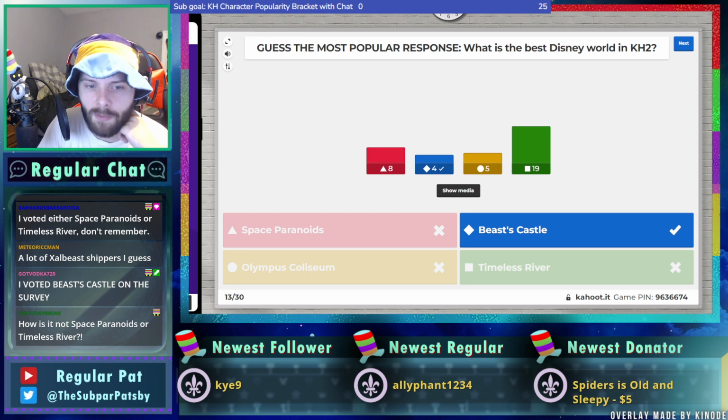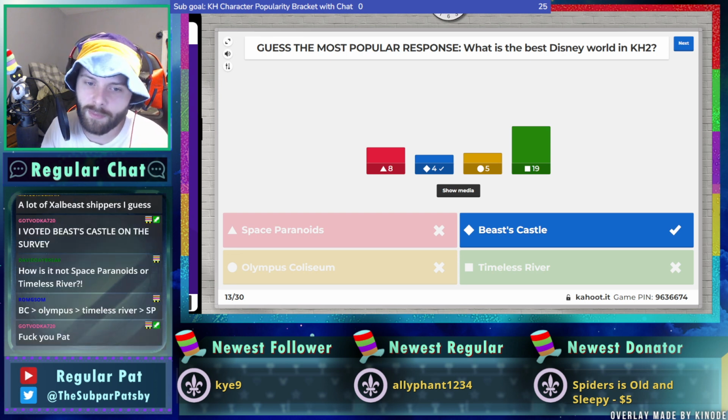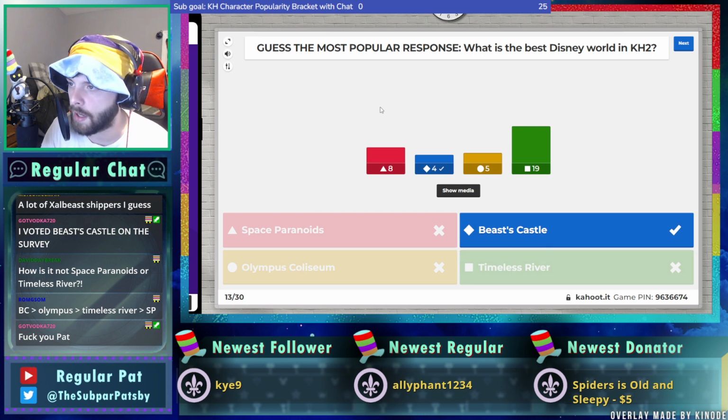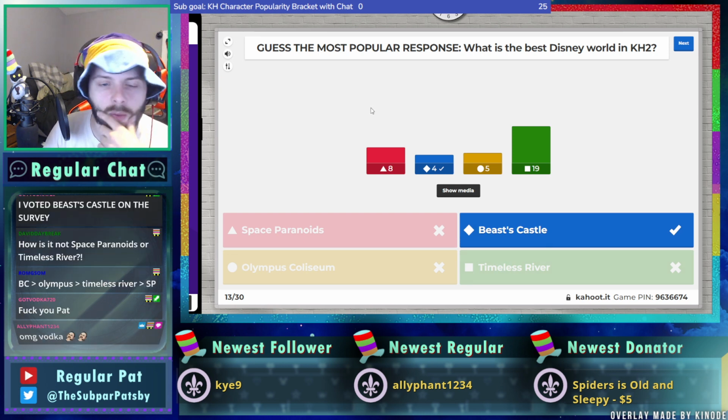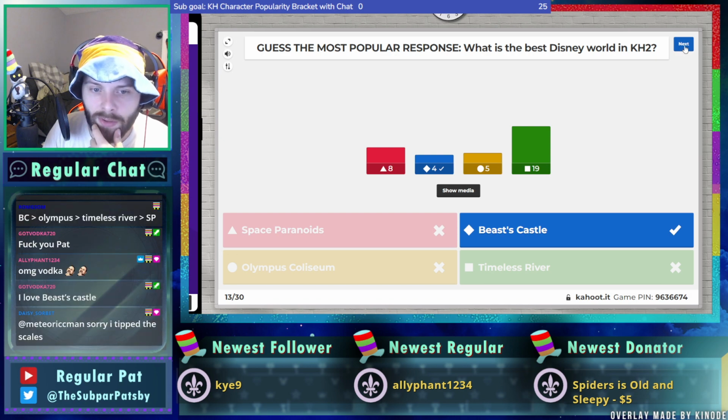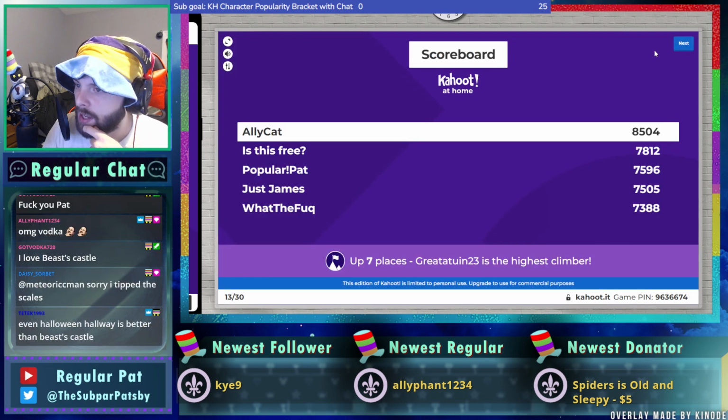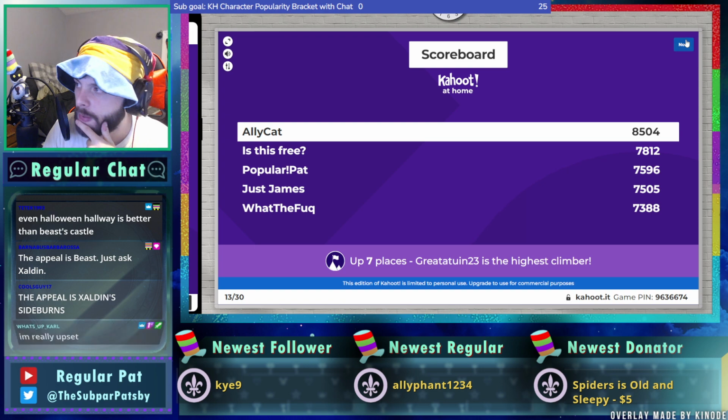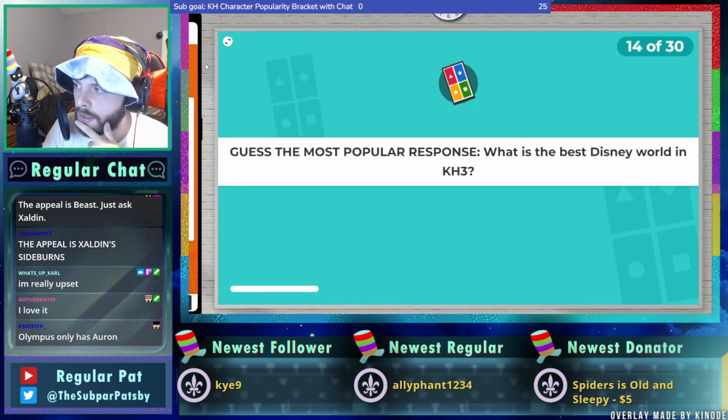I mean, the Zaldan stuff. Beast, really, Olympus over Timeless River 2? I know it's small, but it's so charming. That's crazy. Wow. I have no idea what people think. That's nuts. Nobody up here got it either. Okay. Best Disney World in Cage 3?